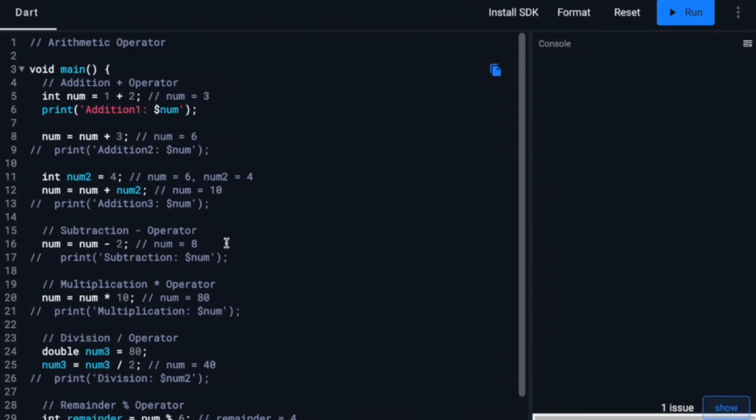Now, let's talk about the arithmetic operators. Arithmetic operators are used to do mathematical calculations, including addition, subtraction, multiplication, division, and remainder. Let's first declare an integer value named num. We are going to put the value of 1 plus 2 using the addition operator, written as a plus sign. Now we have an integer variable with the value of 3. Let's try printing this value.